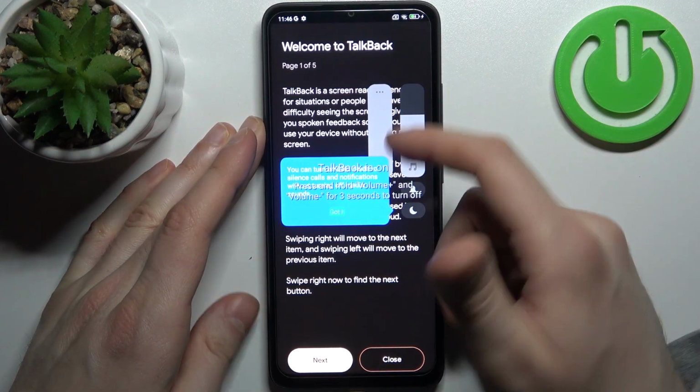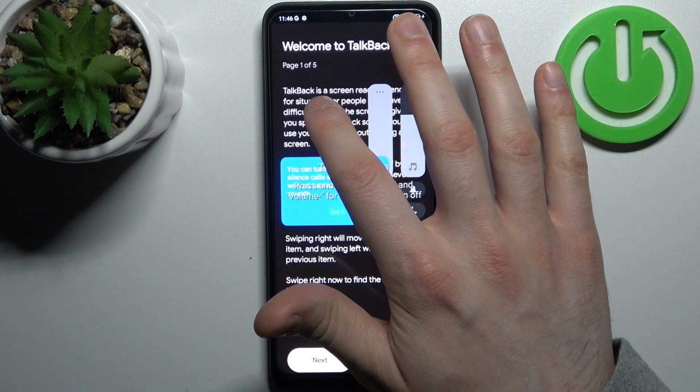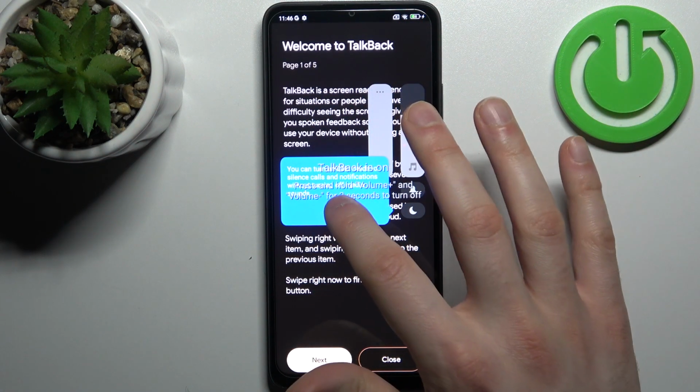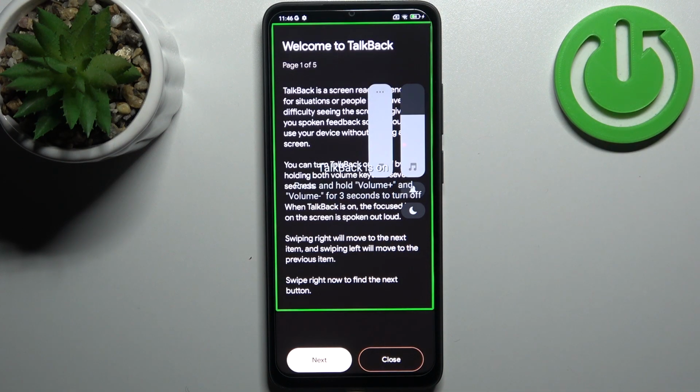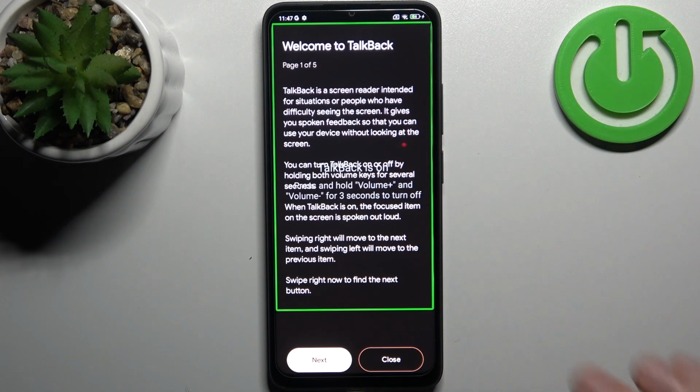Media volume control shown. Welcome to Talkback. Welcome to Talkback, page 1 of 5. Talkback is a screen reader intended for situations or people who have difficulty seeing the screen. It gives you spoken feedback so that you can use your device without looking at the screen. You can turn Talkback on or off by holding both volume keys for several seconds. When Talkback is on, the focused item on the screen is spoken out loud. Swiping right will move to the next item, and swiping left will move to the previous.